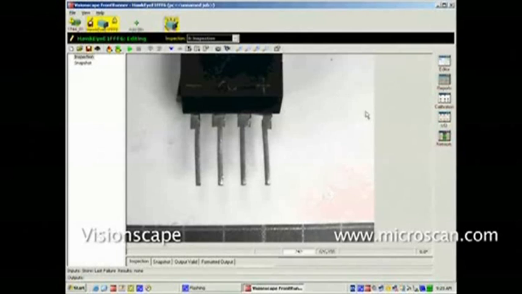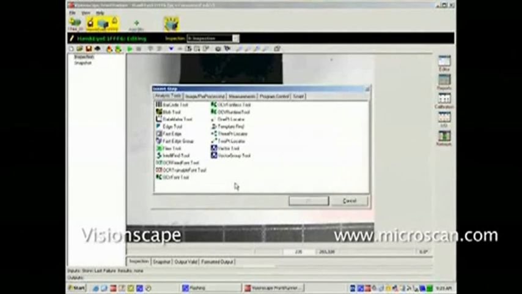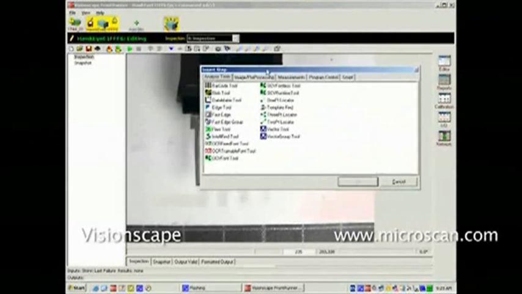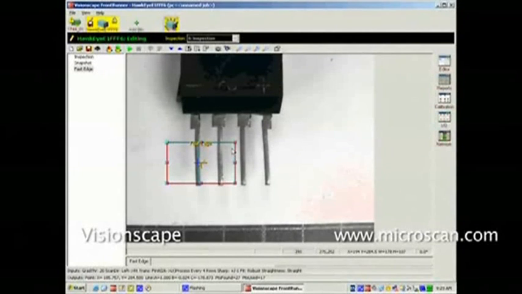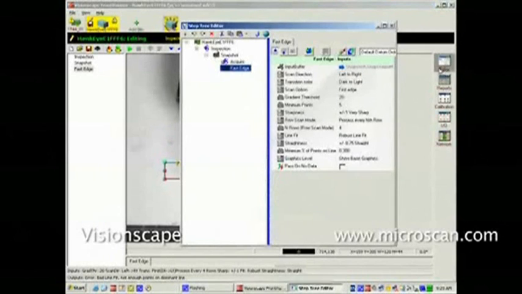So the first step will be to press the left mouse button, do a drag in the screen, and this is one of the ways that you can bring up the Visionscape tool palette. Okay, we're going to insert a fast edge. Select it and see it arrive in the vision buffer. Move it to the desired position, and we're now going to adjust its parameters to locate the left edge of that left lead.